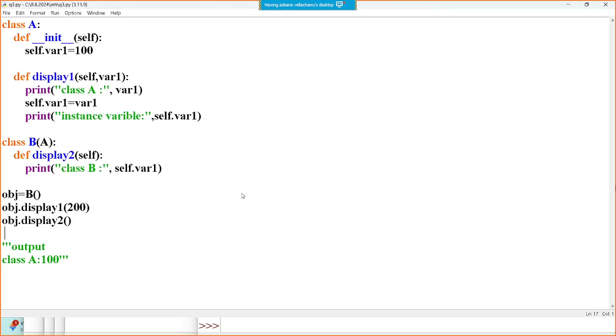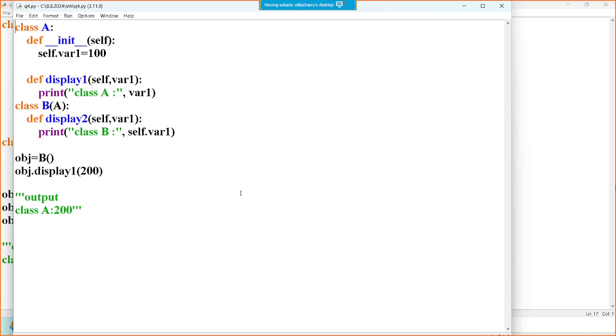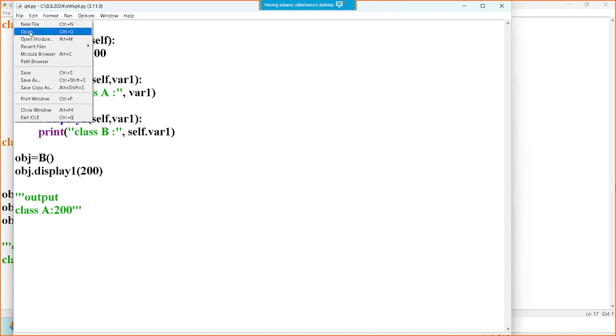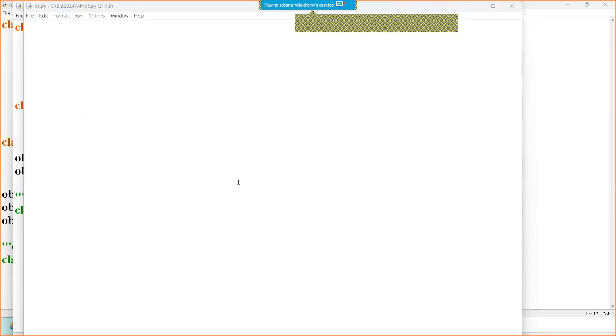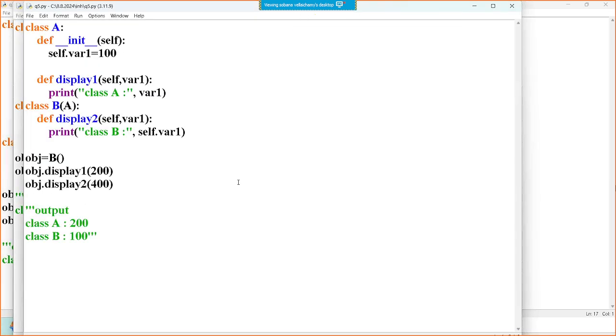And the next one is another example. So def init function, class B, self dot variable. Here also it's displaying 200. Q4. And the next one is the same example as in the previous one. Self dot variable 1 means only the 100 is displayed. Here this is the local variable. This is the global variable.